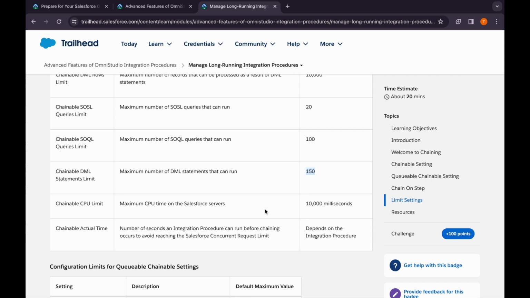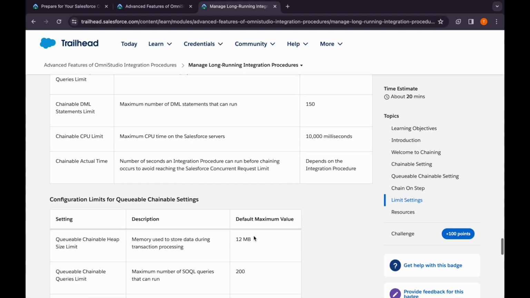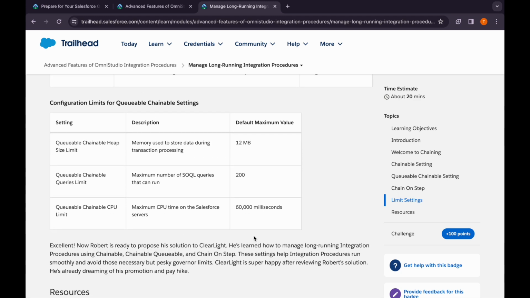And chainable actual time, the number of seconds an integration procedure can run before chaining occurs to avoid reaching the Salesforce concurrent request limit. It depends on the integration procedure. Now second is the queueable chainable setting, where the size limit is 12 MB and the query limit is 200.